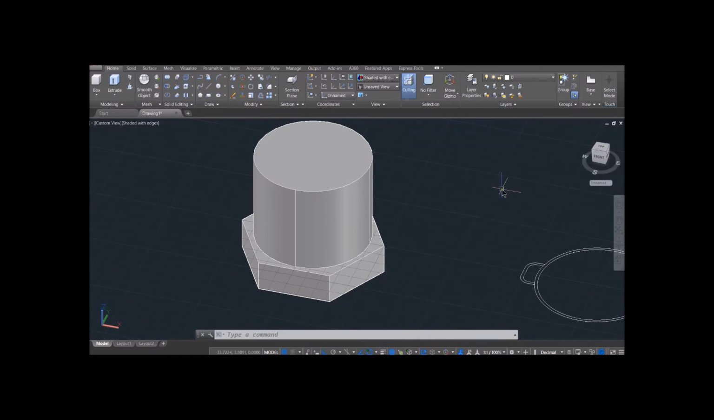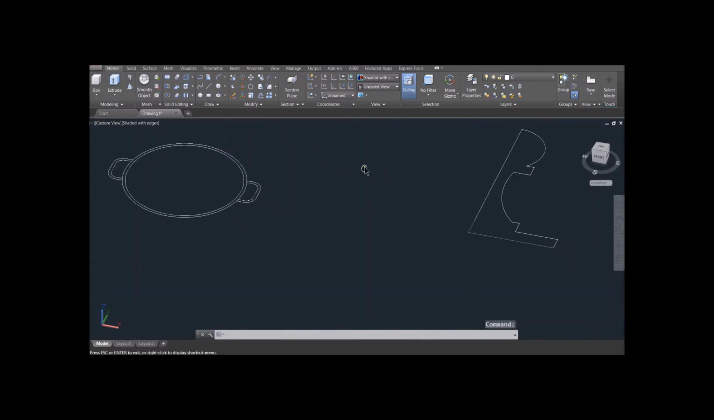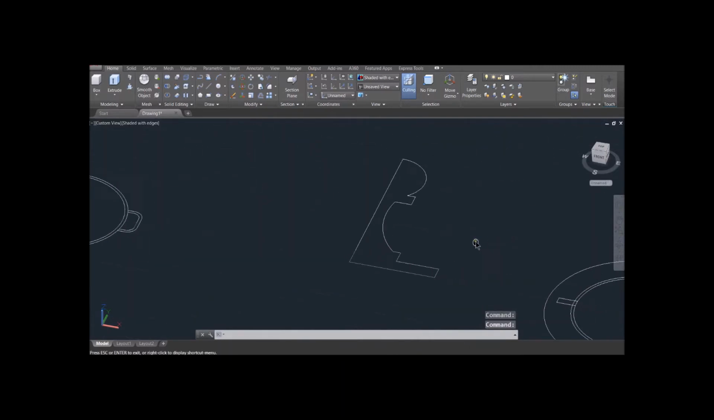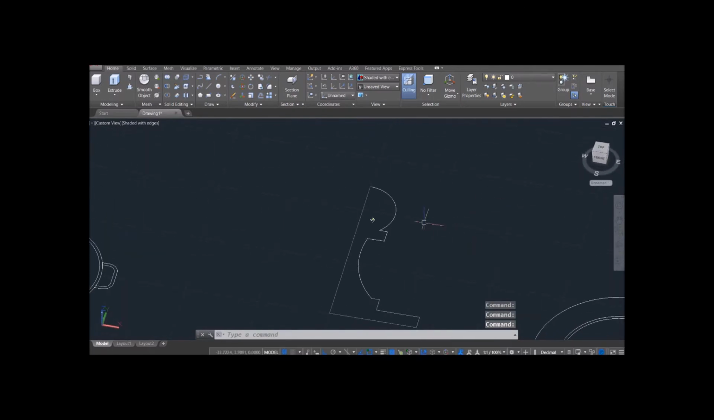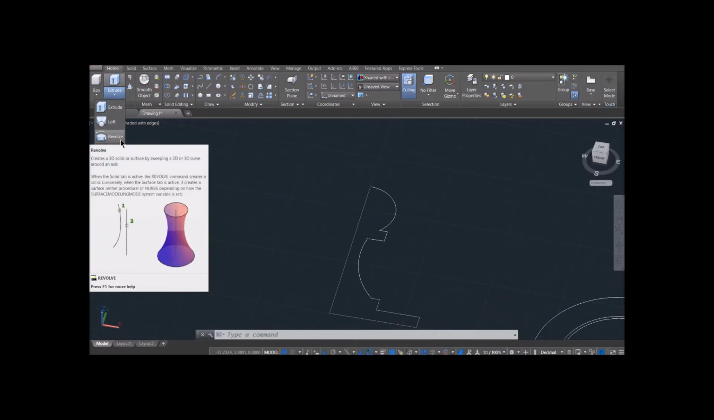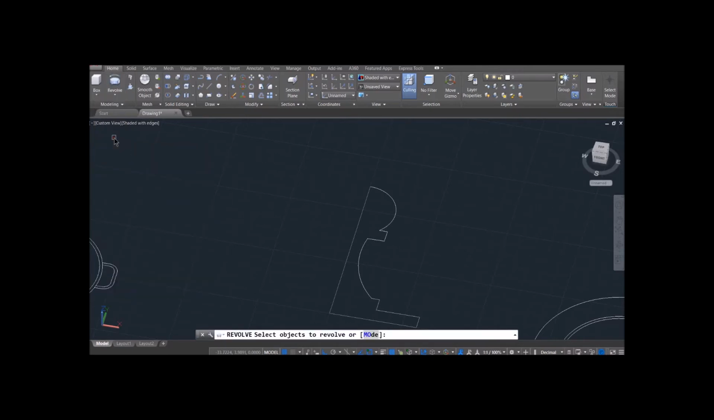Next, let's scroll on over and find the pond that we made. And for this little guy over here, we're going to try out the Revolve command. Come over to your Extrude tools and just take a look at the description underneath that Revolve command. So we need to select our 2D object and then define the axis.